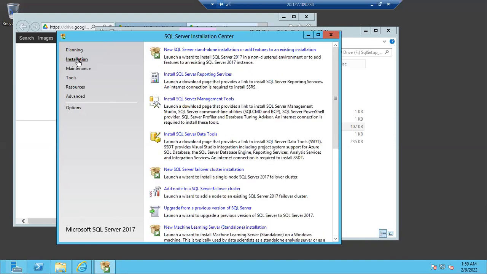This is your installation phase. Now I can see new SQL Server standalone installation or add features to an existing installation. I want to install a new SQL Server, so I have to choose this option, guys. One instance means one SQL Server software copy. We can call it one SQL instance.